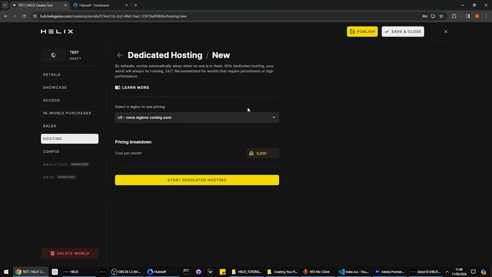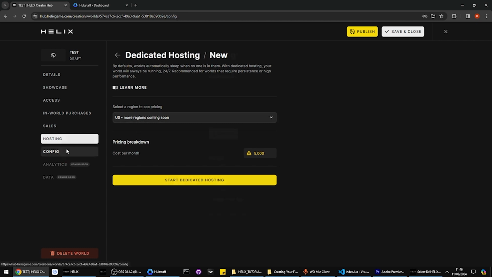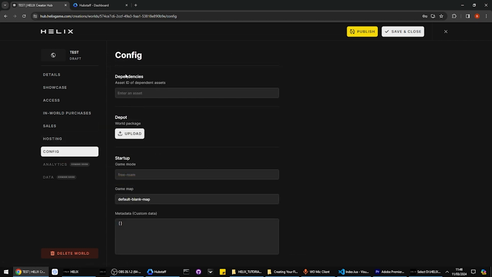Hosting is our dedicated server that you can set up. It requires Lix, so that's our in-game currency. And don't worry about this for now, we'll cover this in another video. And lastly is the config. So think of this like your config.toml. It's kind of everything backend that you're setting up.